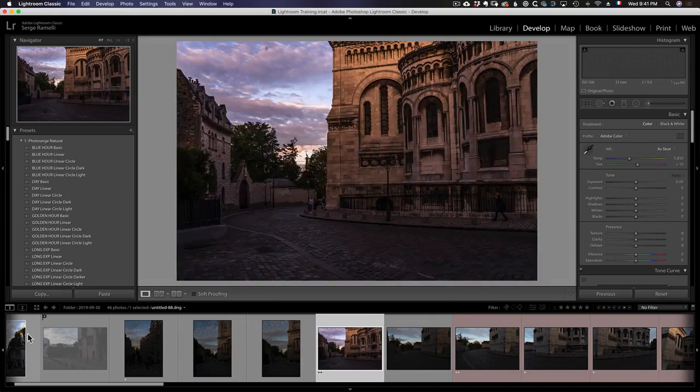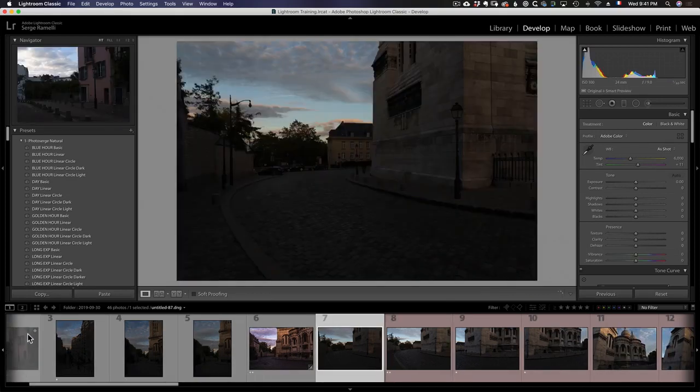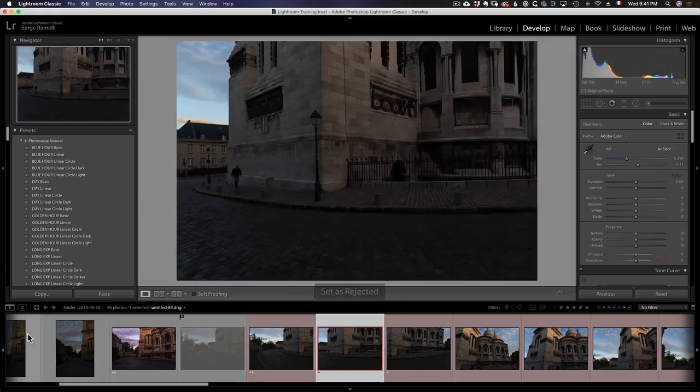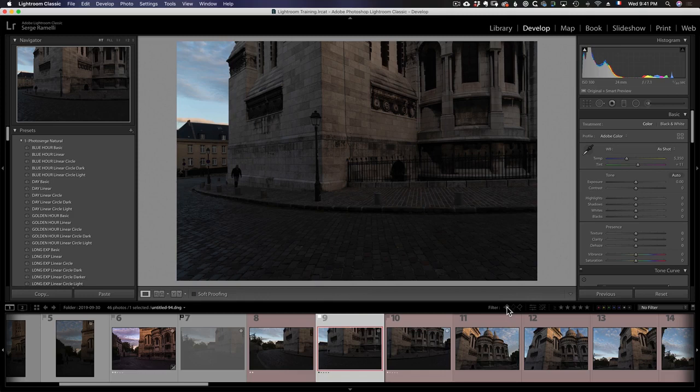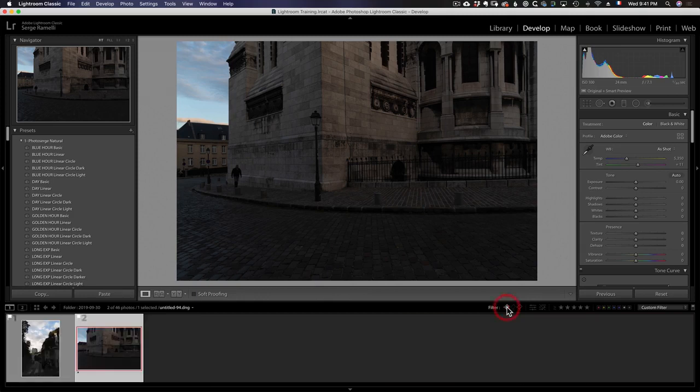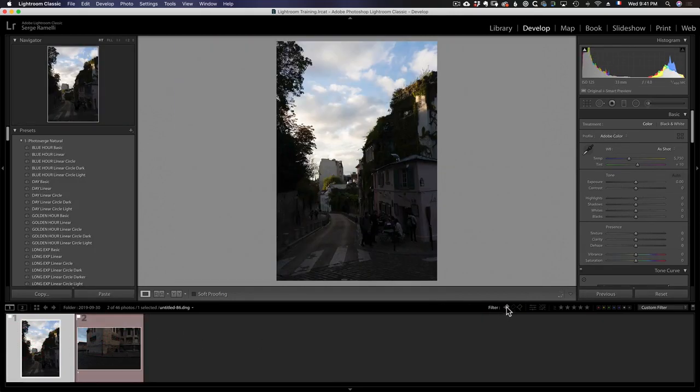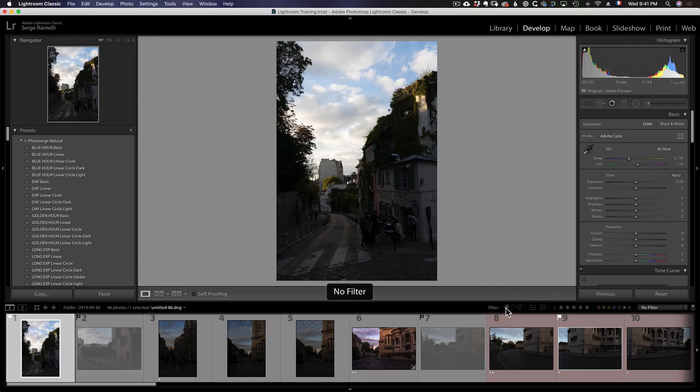Let's say I want to reject this one, for example. So I press X on it, and this one I want to pick, so I press P on it. And now you can filter here. If you hover, it says filter based on the flag status. These two have a flag status, which were picked. I guess, yeah, pick them both. And then you can click again to take it out.